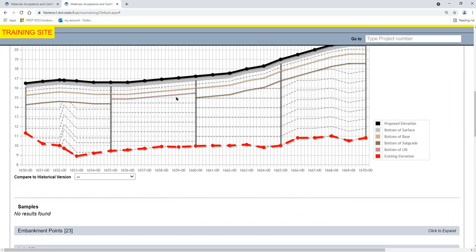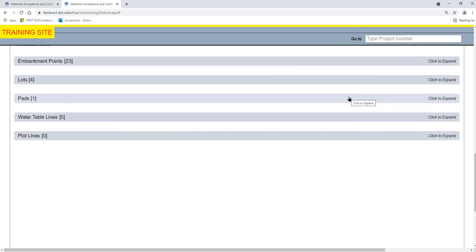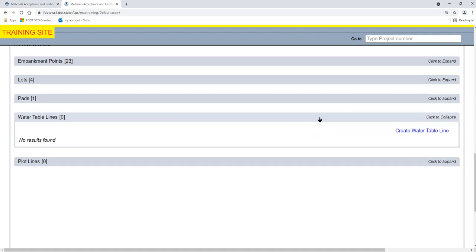Mac adjusts the subgrade thickness and changes the label from bottom of subgrade to bottom of LRI. Pad lot updates were covered in the 5th video. Now let's look at another common field adjustment for water table lines. Click on the Water Table Lines tab to expand it.